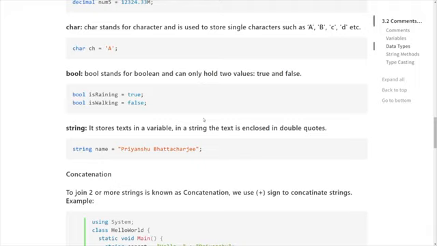What is char actually? Char basically stands for character, or you can say letter, a particular letter. Like a is a particular letter or character, like b, like c, like d. So these are characters.